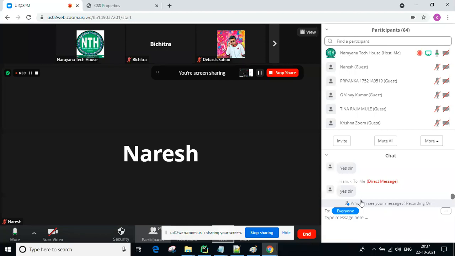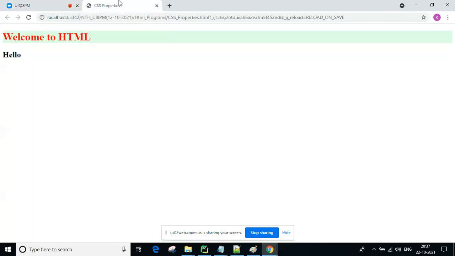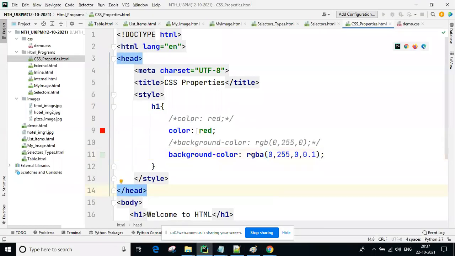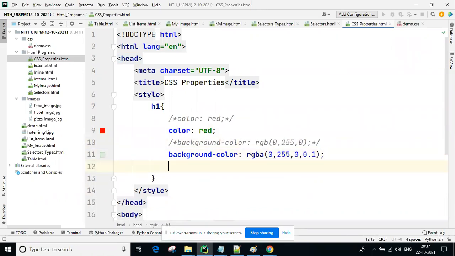Now I'm showing all these variations just for knowledge. Whatever you want, you can use it. So this is the direct color name we can give, or using RGB we can give, or else using RGBA. So brightness also you can provide for the colors. And one more thing.